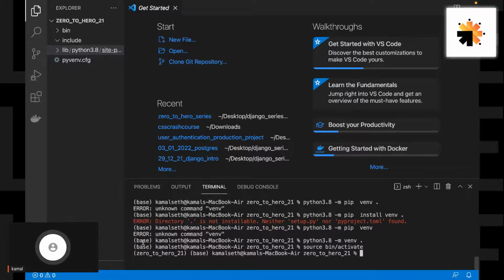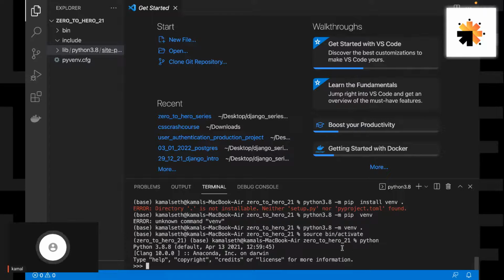So once I've activated, you see that in brackets I got this particular folder name, which means that my virtual environment has been activated. So whatever I install inside this will not affect outside. Second thing, I have used Python 3.8. So now if I just type python, I will not get 2.7, because currently I'm not outside the box. I'm inside the box. Let me just exit it.